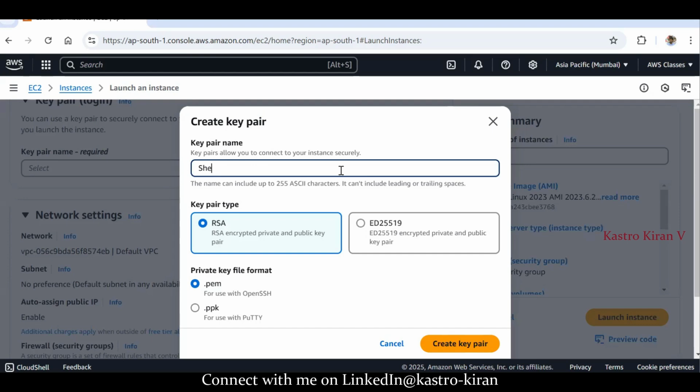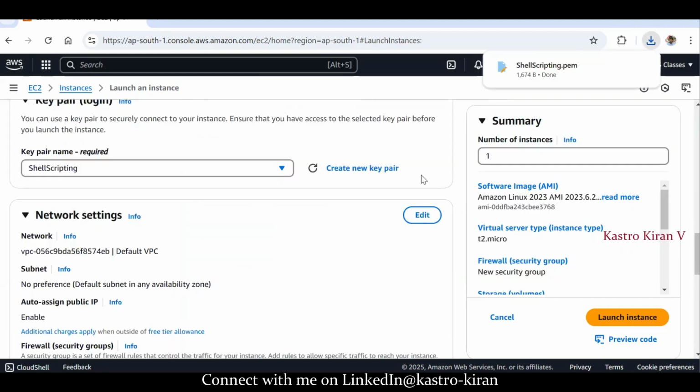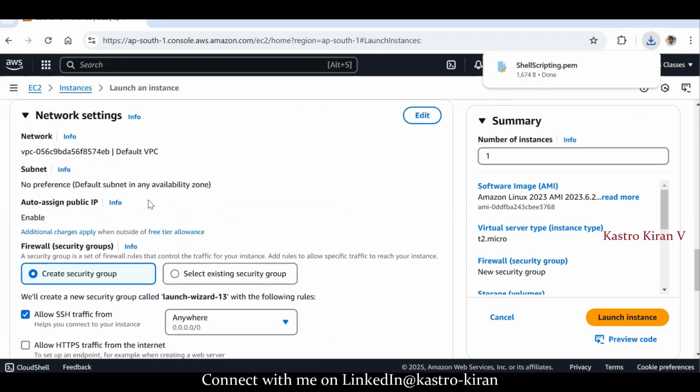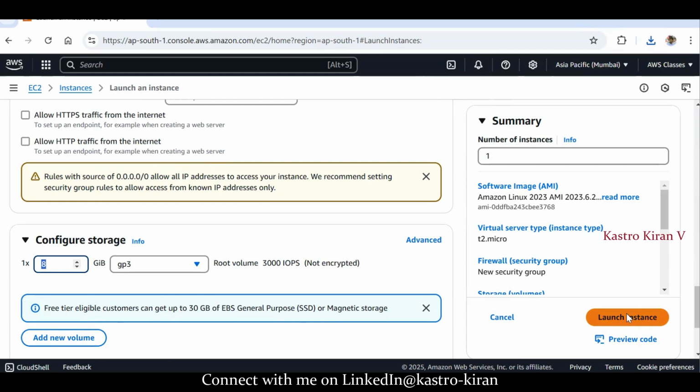I'll just give the file name as shell scripting, and I'm going to select the type as RSA, and I'm going to use the PEM file to connect to the server. So let me click on create key pair so that the key pair will get downloaded. Network settings, I'm going with the default network settings. Storage, 8 GB is more than fine. So let me click on launch instance.